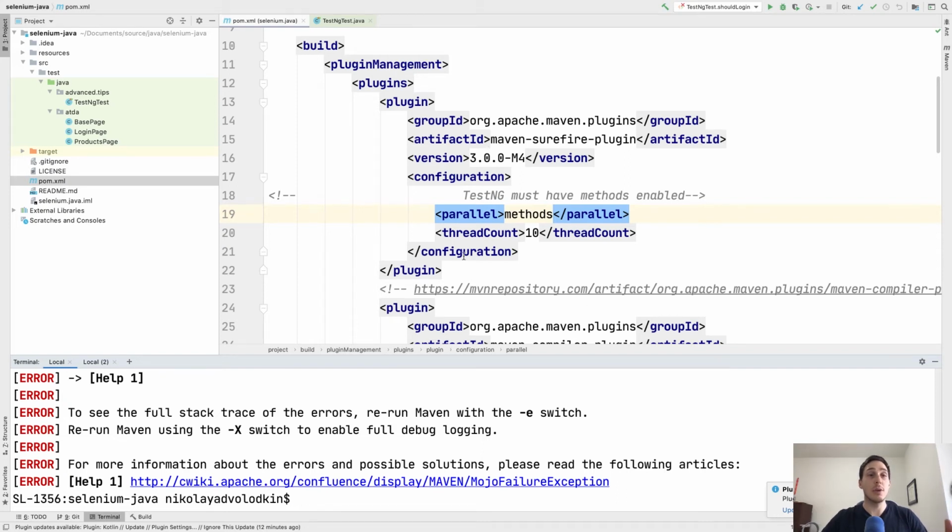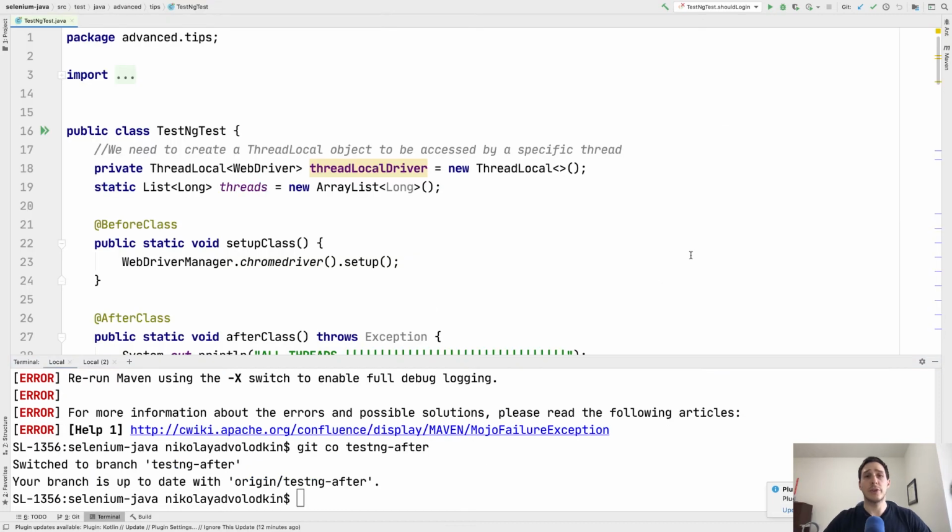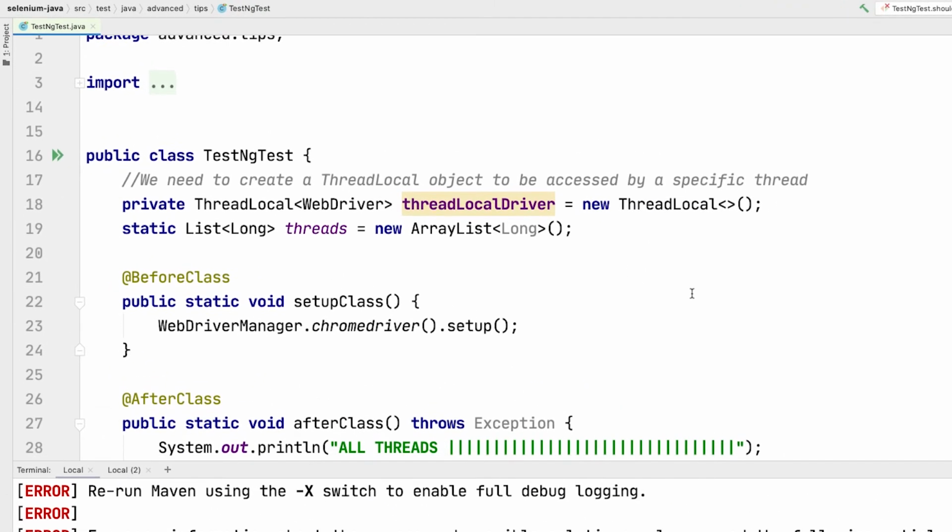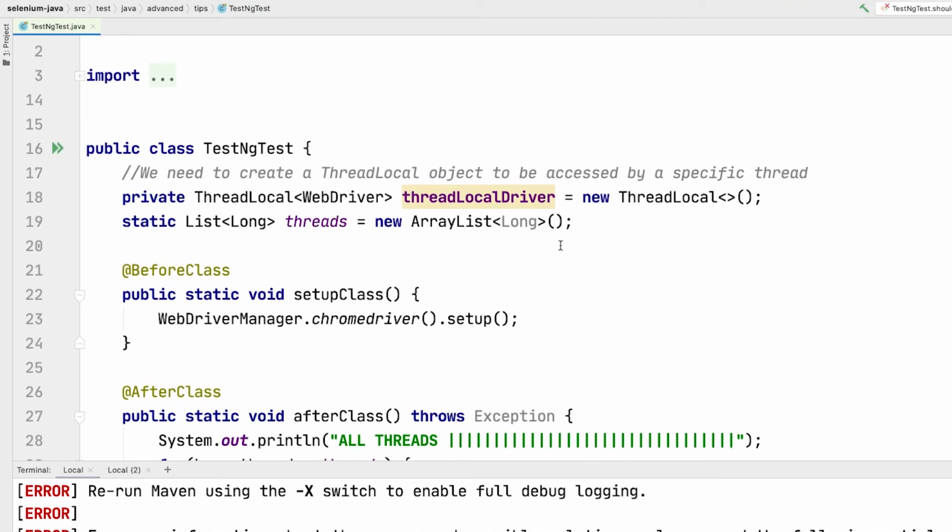So how do we fix this? To fix this, we actually have to update our code. Because TestNG is not natively thread safe, we have to wrap our class instance objects into a thread local so that thread local will allow us access to a specific thread. And so let's see what other code needs to be changed.